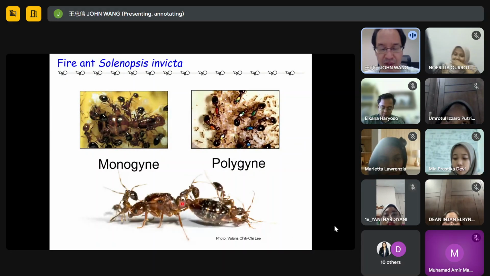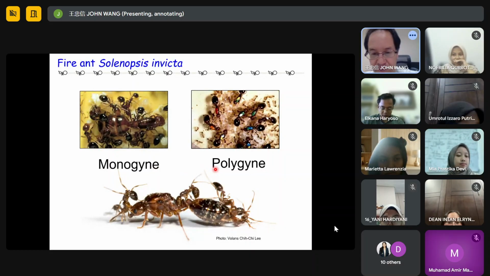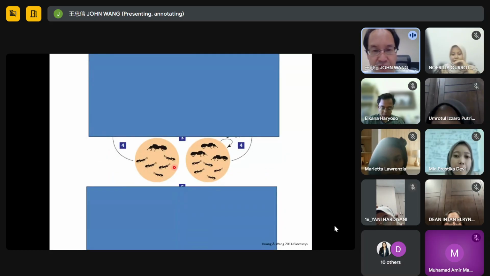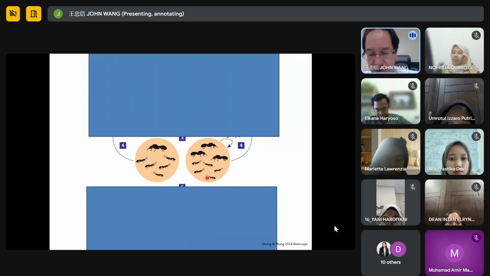Okay. So again, this is our system. The question is single queen versus multiple queen. And this is a cartoon. This is a single queen colony, with the big one being the queen, and these are the workers. And this is a polygyne colony, so several queens and then workers.